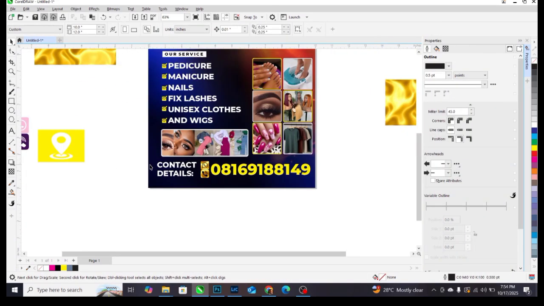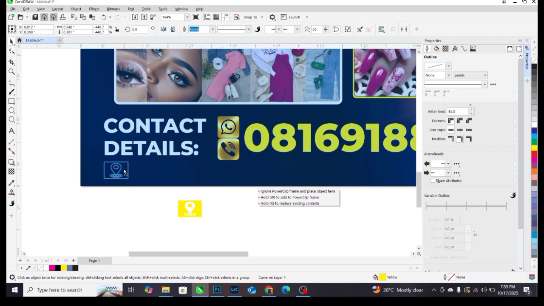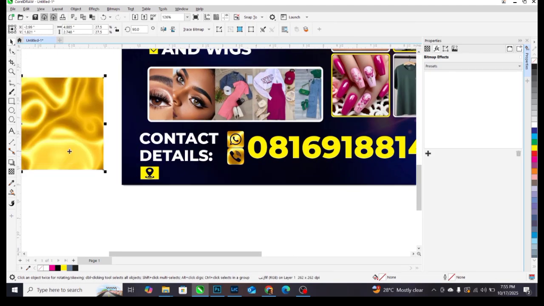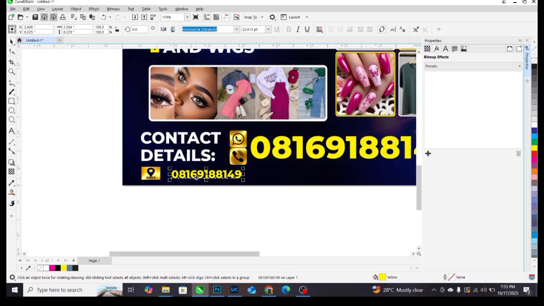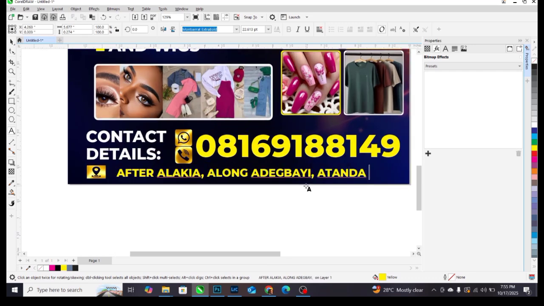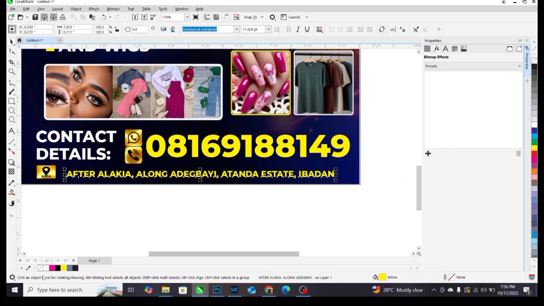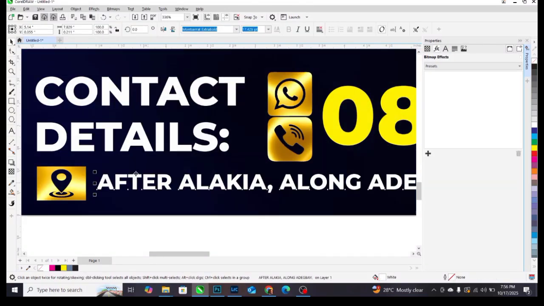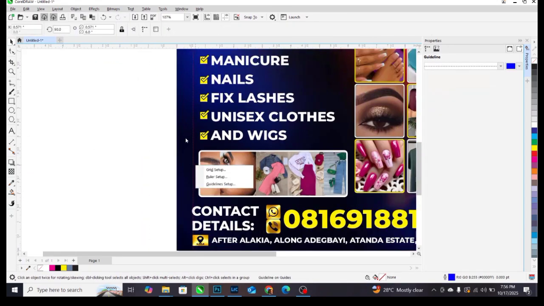Now the next thing is to input our address. This is the address icon. We are going to click this background also inside the address icon. Okay, so put this down here, change it. Type your address. That's the address. So that is a simple business flyer. We want to align everything so that it is all aligned.